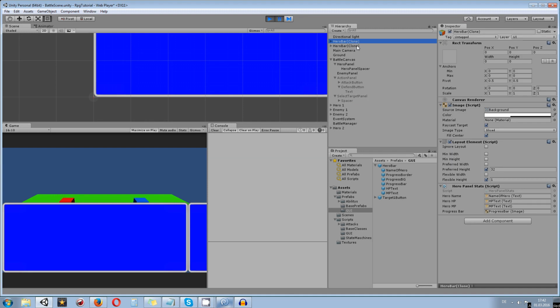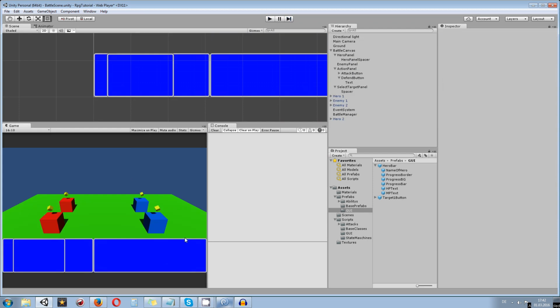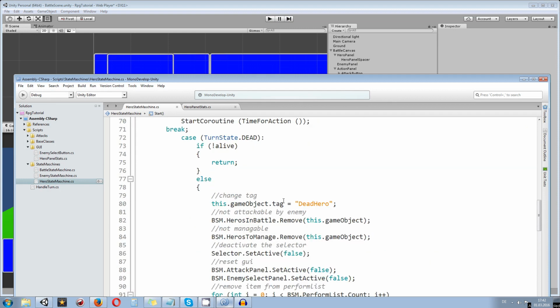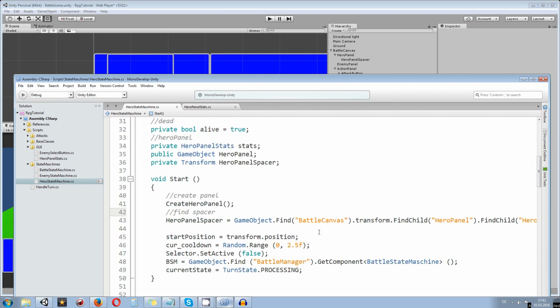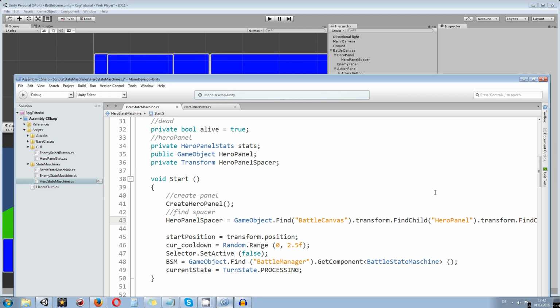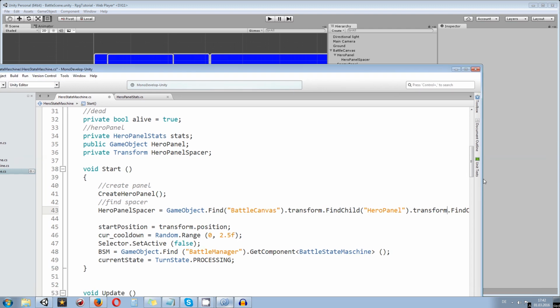Nope. It hasn't found the right hero panel spacer. So let's make that. Let's get into it and try to find the corresponding one. Maybe we need to set its transform in here once again. So dot transform dot find child.